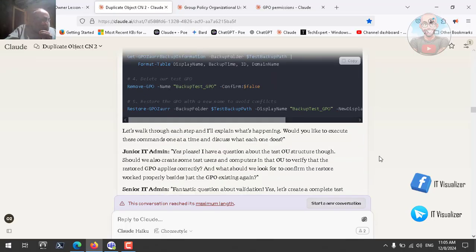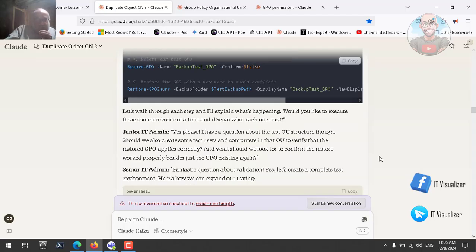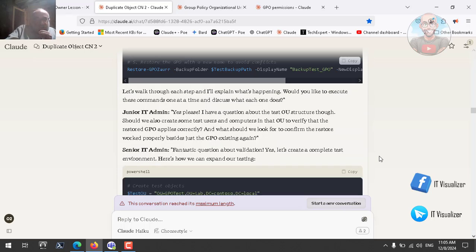Let's walk through each step and I will explain what's happening. Would you like to execute these commands one at a time and discuss what each one does? Yes, please. I have a question about the test OU structure though. Should we also create some test users and computers?